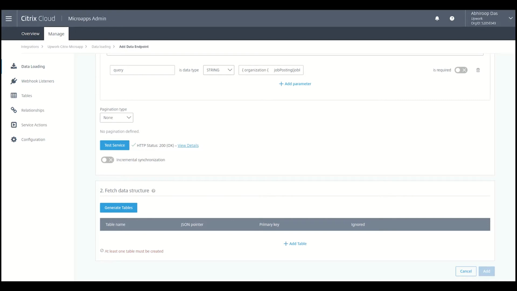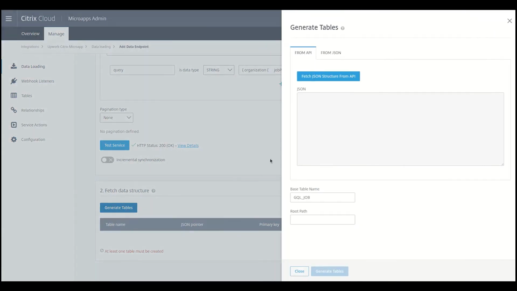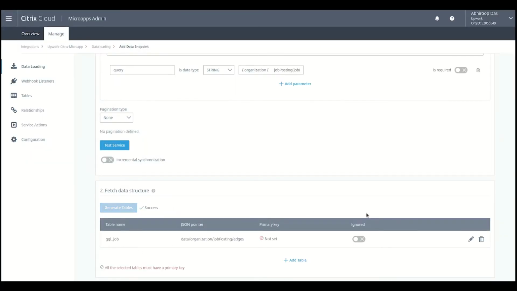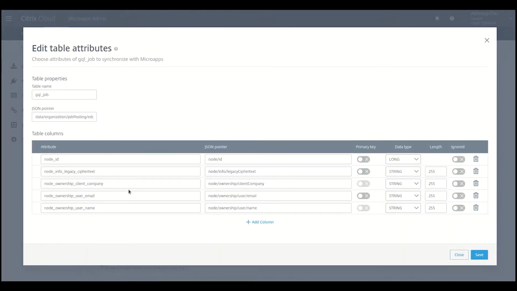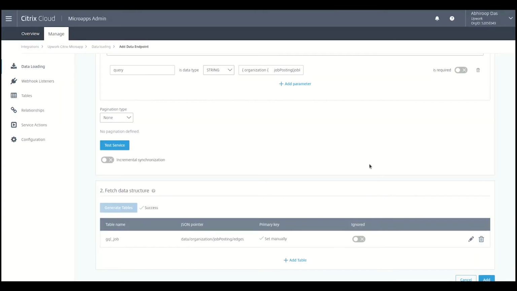The next step is to generate some tables from the endpoints. So let's try that. Click generate table, fetch JSON structure from the API. So you can see that the API returns data in this format, and we need to set the root path because the response model defines metadata at the top, which we don't need for this case. So we'll define the root path here from which we'd like to capture the data, and we click on generate tables, which creates a table for us, but it doesn't set a primary key. We need to set it manually. So let's go to the detail part, and for this case we'll be setting this legacy ciphertext as a primary key. So save it.